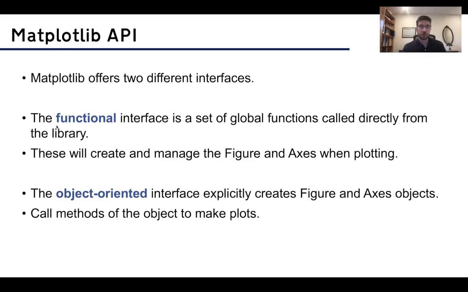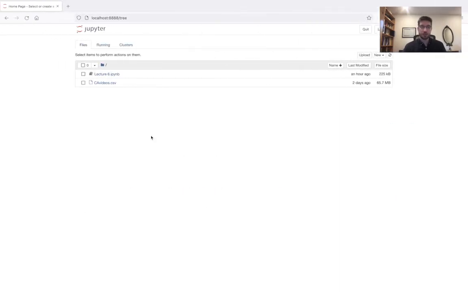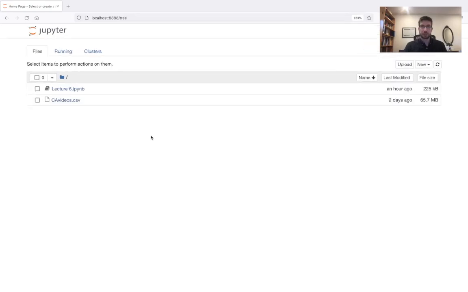Okay, so in this lecture, we're going to start off by looking at a very simple functional interface example of how to create a plot in Matplotlib. So let's switch over here to our Jupyter Notebook. Let's make this a little bit bigger for everybody. We have lecture 6.